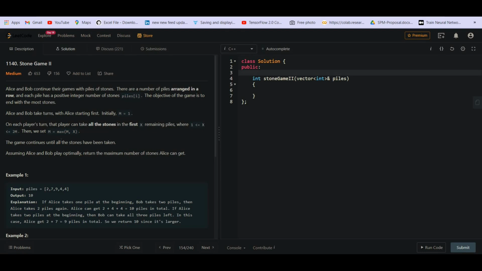Alice and Bob continue their game with piles of stones. There are a number of piles arranged in a row, and each pile has a positive integer number of stones. The objective of the game is to end with the most stones. Alice and Bob take turns, with Alice starting first.